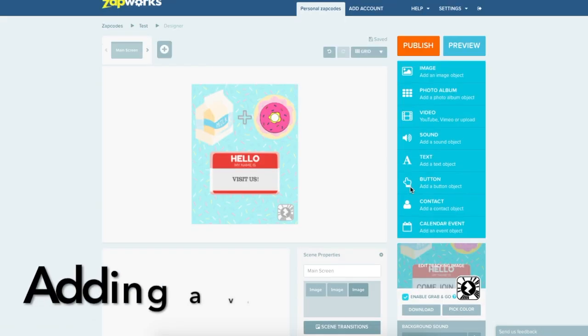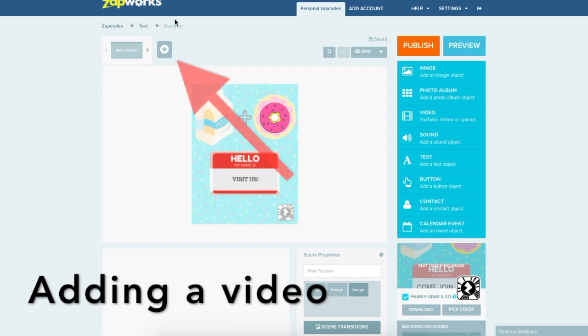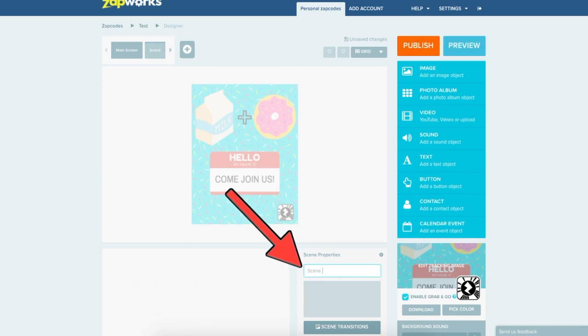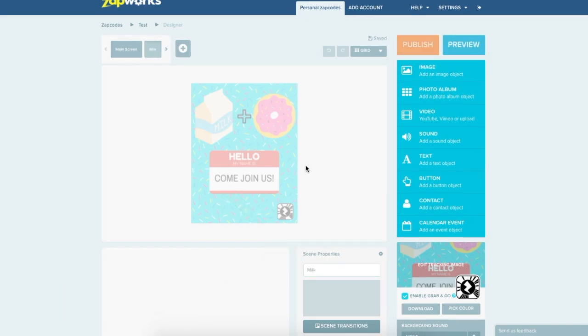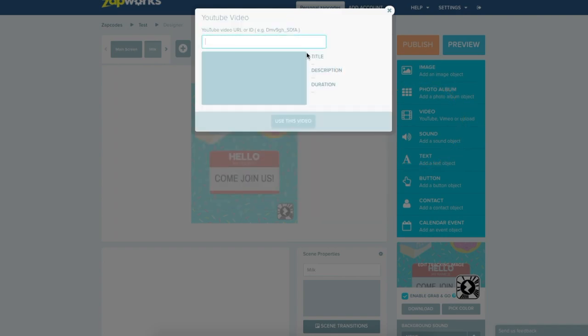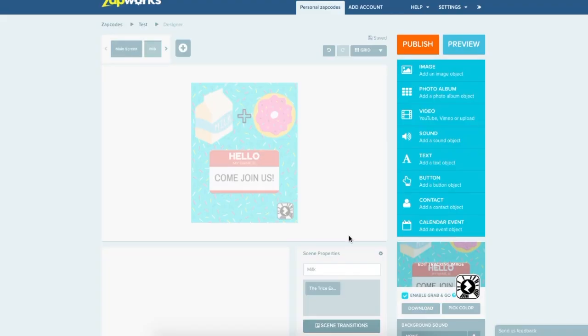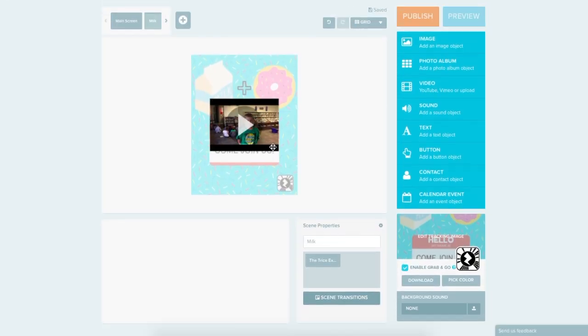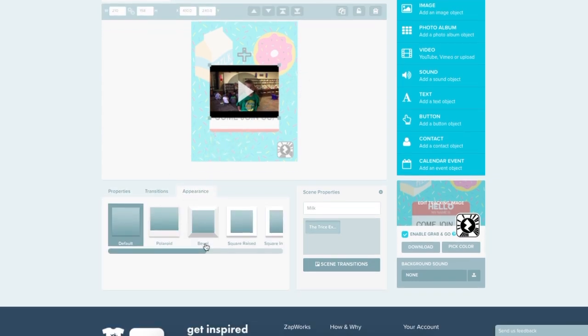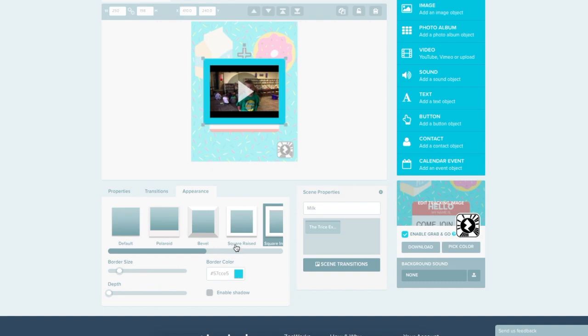So we are going to focus on adding a video. Go up to the plus sign, create a scene for where the video will be. After I have created the new scene, I will click on video and select how I will upload it. You have 3 choices to choose from: upload, YouTube, or Vimeo. Select which way and upload your video. Once it is finished uploading, you can scroll down, click on Appearance, and select a border for your video. You can change the color and the thickness of the border.